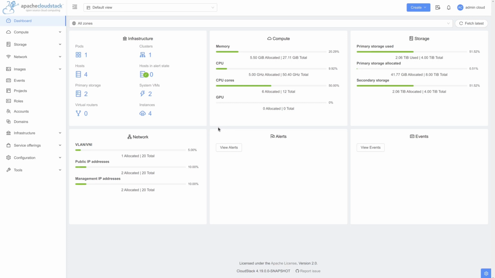Hello everyone, in this demo, we'll see one of the features added in CloudStack 4.19, which is CloudStack DRS. This feature allows you to redistribute the instances across the cluster based on the load. Let's see how to configure CloudStack DRS.